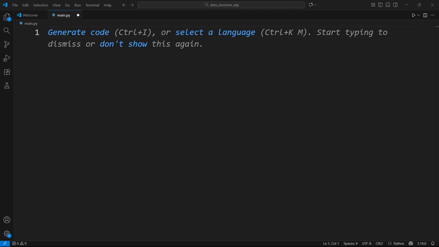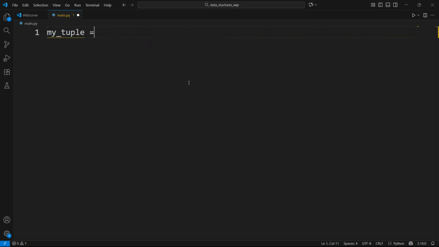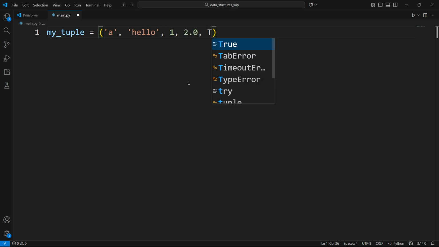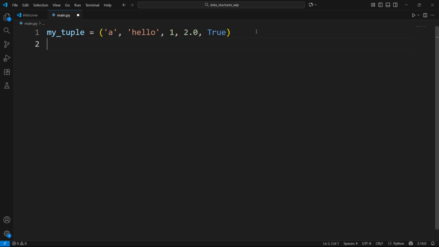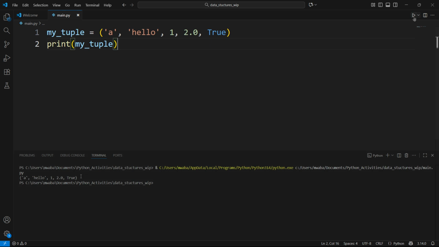Let's create a variable named myTuple, and let's assign it parentheses. So this is an empty tuple. Now let's add some items to it. So let's start with some strings. And then let's add some numbers, and then a boolean. Let's print the tuple. Let's run our program, and you'll see the tuple items.